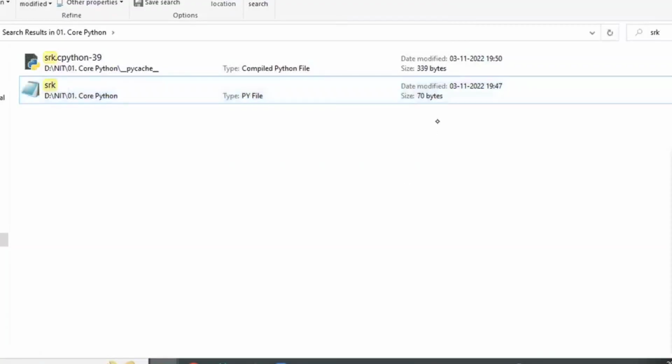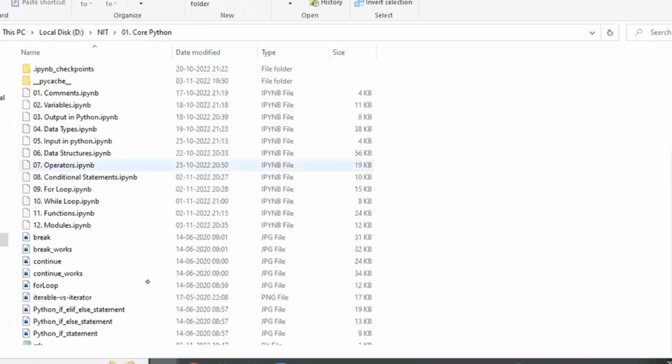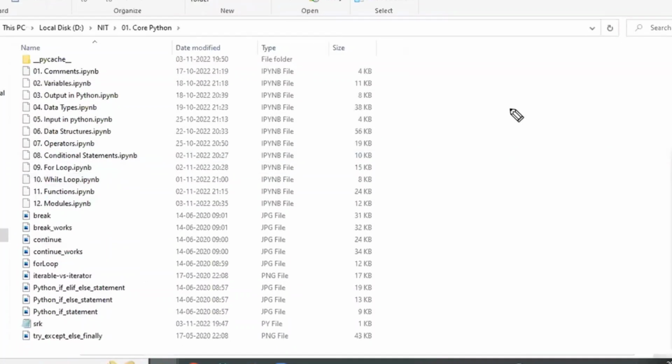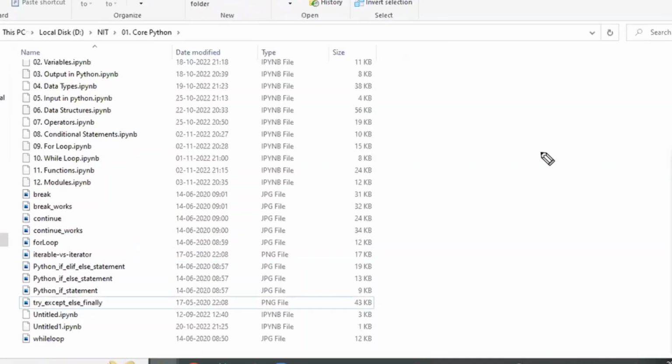Now I'm deleting this one. Assume this is not there. Here the py file is just 1 KB or 2 KB or 3 KB, so importing is fine. Assume my py file is 10 GB. Generally py files will not be 10 GB, this is just an example. So a 10 GB file is there, and I can't bring it into this folder because this disk is already filled.